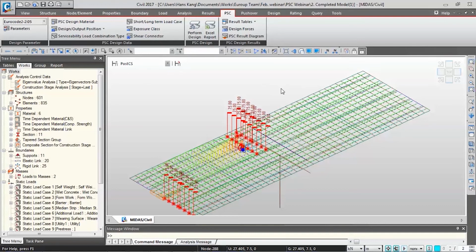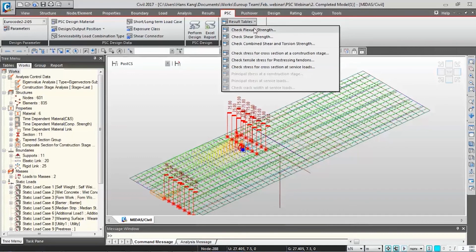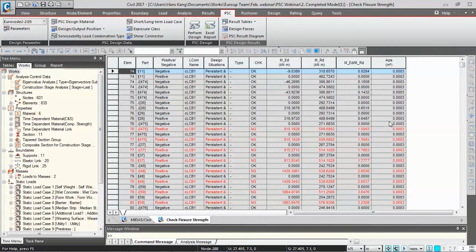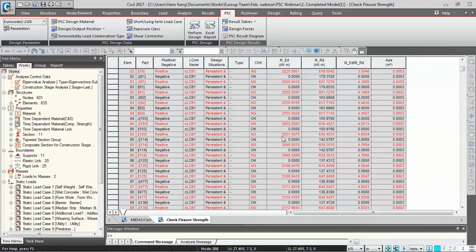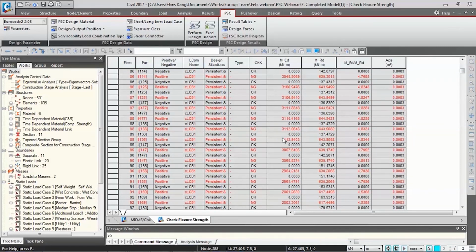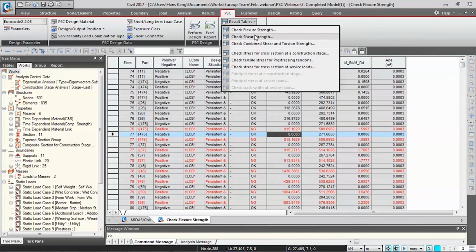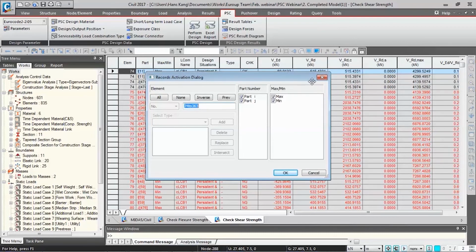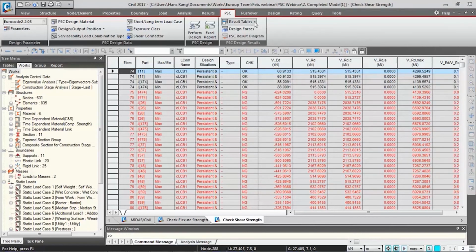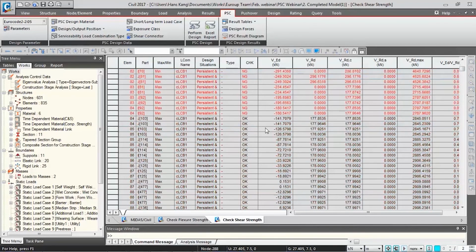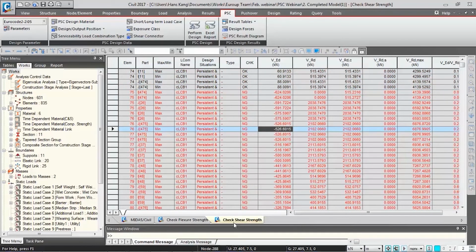I already performed the design on the model, so we're going to check the result tables, the flexure strength. Here we can see the table format result, the OK sign and NG sign. It will show us different colors, and we can easily check the NG remarks in red. And also here is the checking option for the shear design, the shear strength design. Okay, we can see the OK sign and the NG sign as a table. So this is the table format result.